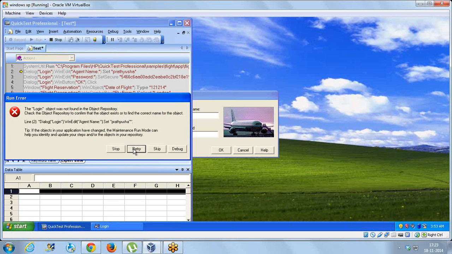So this is the debug, right? What should I do if such an error occurs, saying that a particular object is not found in the object repository? The login object was not found in the object repository. If such an error exists, then what should I do? So debug login, they say. Debug login, is it so?